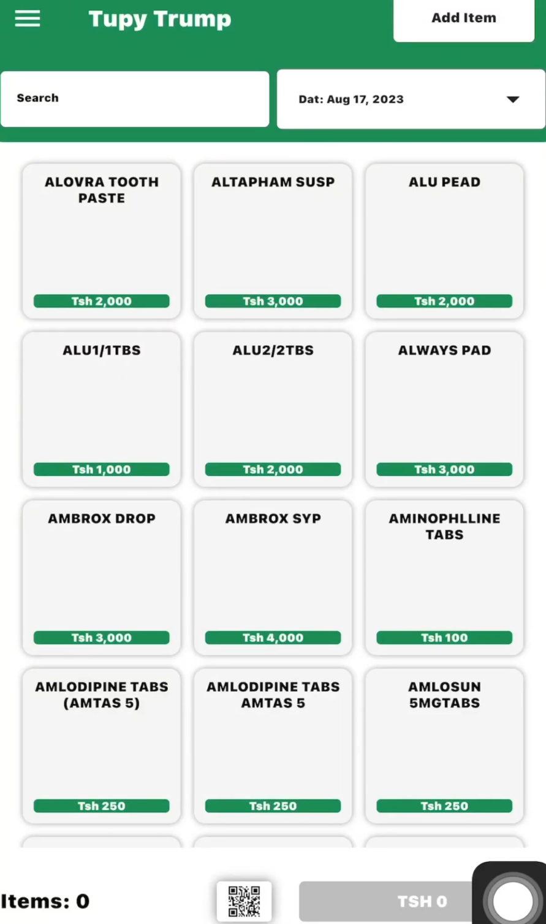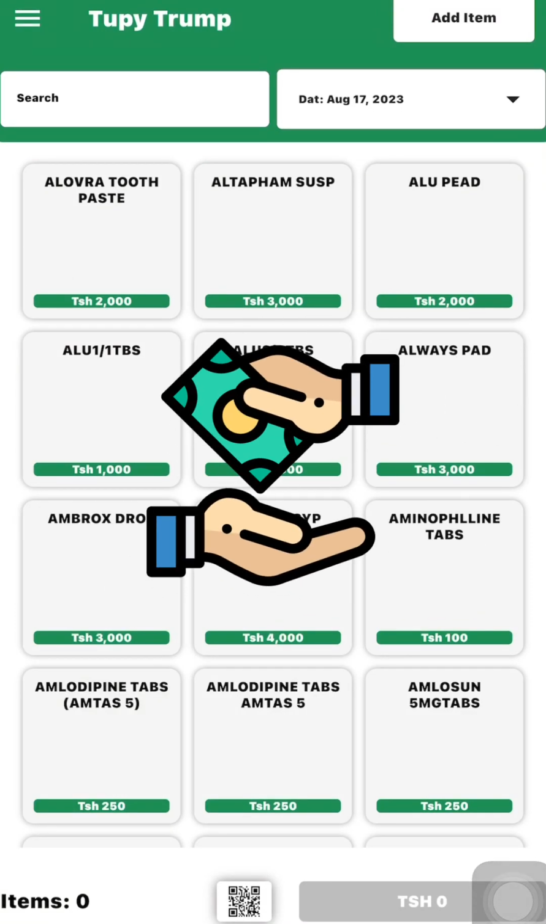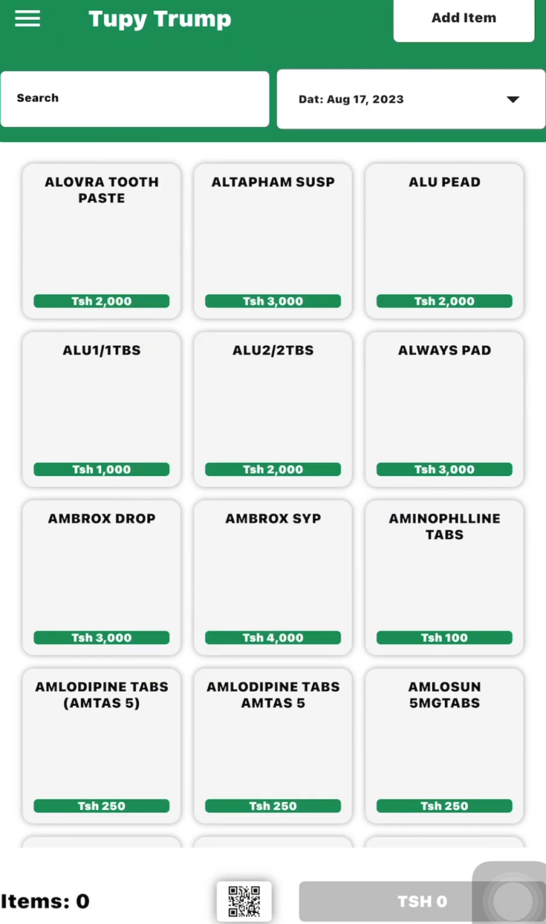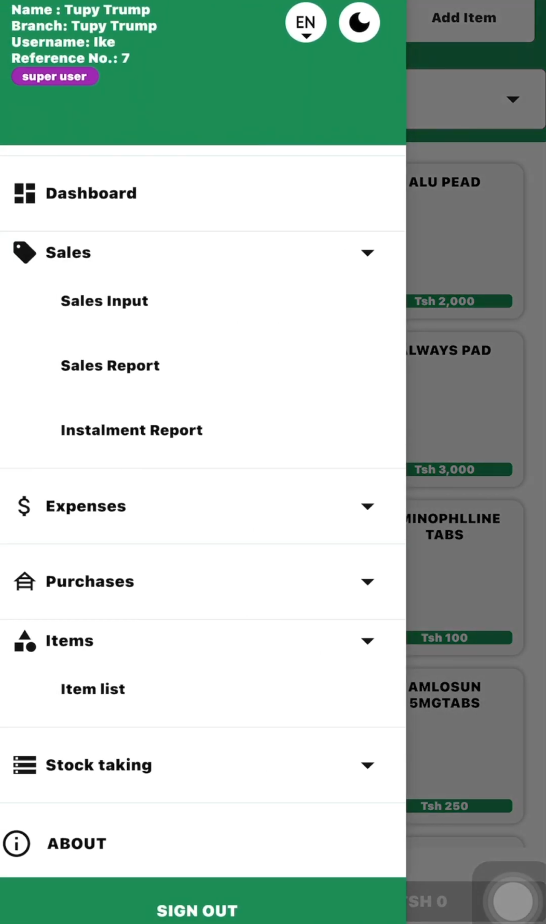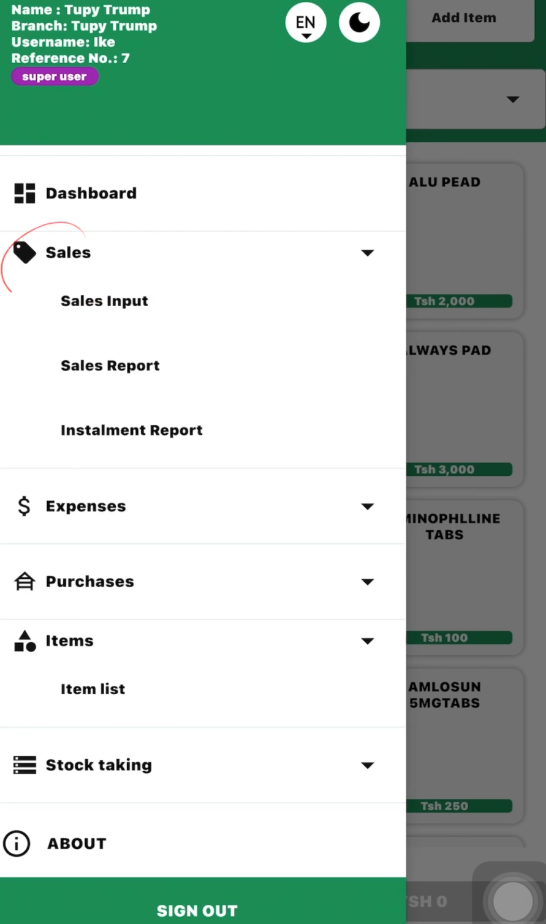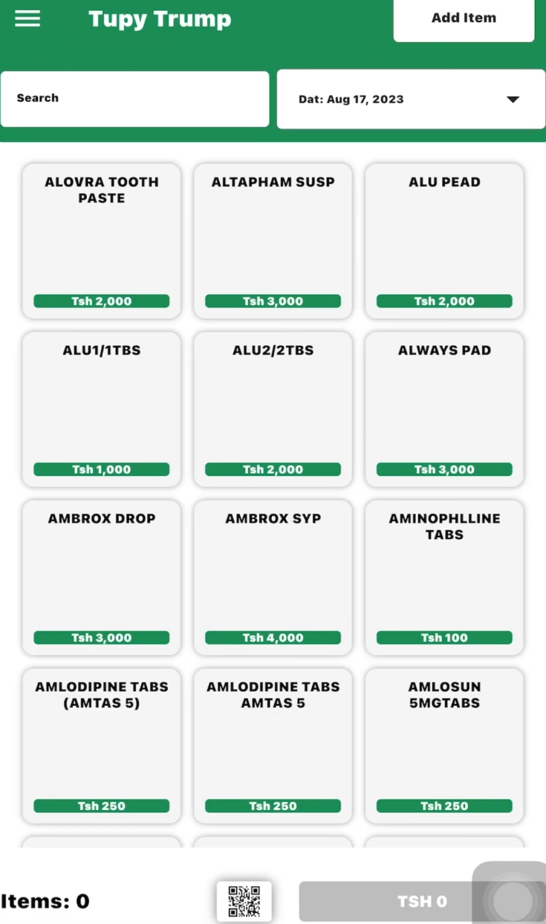Hello, so today we're going to learn how to make sales and see the sales report after making the sales. So the very first step, you select the menu over here. Then you go to the place which is written sales. Then you select sales input so that you may make sales.